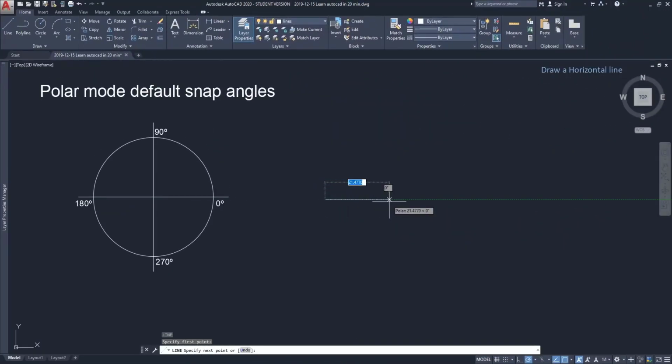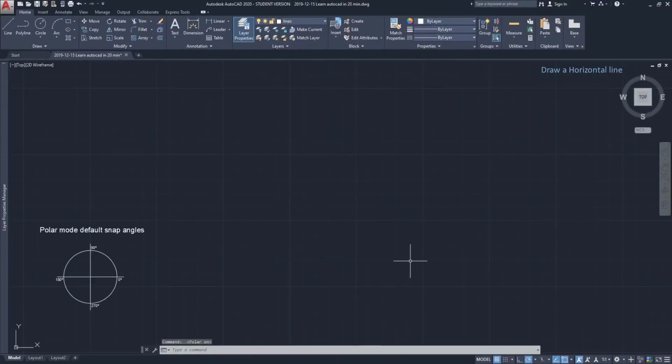By default, these angles are set for 0 degrees, 90 degrees, 180 degrees, and 270 degrees, making the lines vertical and horizontal. Now look what would happen if the polar tracking is off. Click on the icon, it's disabled now. Then I'm going to draw a line again, type L, press enter, click for placing the start point.